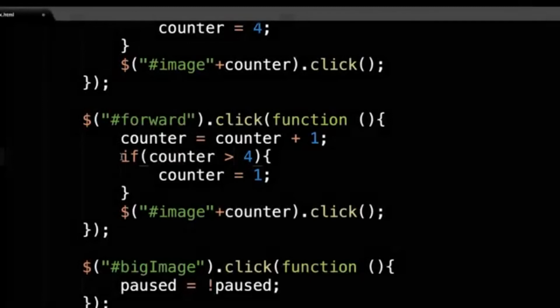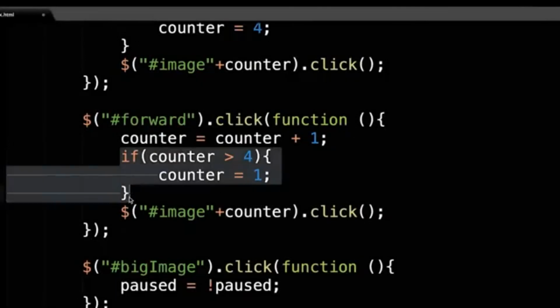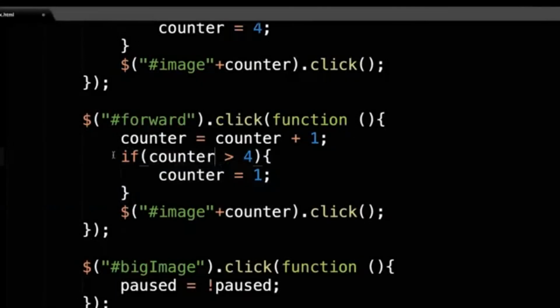This is the code I showed you in the last lesson, but with this extra thing in the middle. So here we're saying exactly that: if the counter is more than 4, counter is equal to 1. But how does that work in the context of the whole program? So you click on the forward button. You add 1 to the counter. You always add 1, but in this case now 2 things can happen.